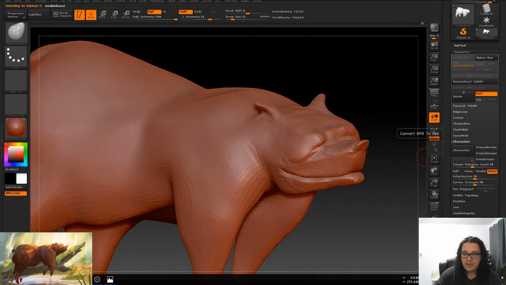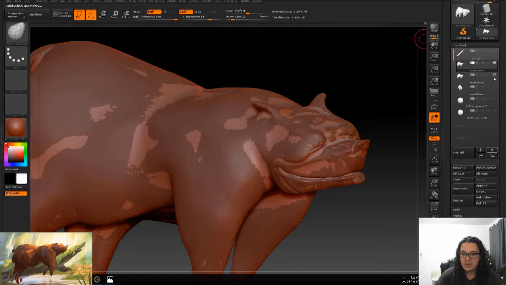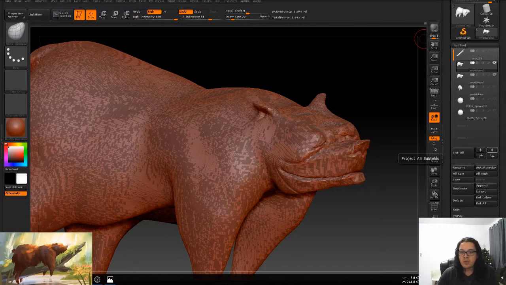I need to add more information. I'm going to add 4 subdivisions. I'm working with 2 million polygons to make the projection. So let's see if the projection is going to work now. It's projecting, it's in process, so let's see if it is working. It should be working.